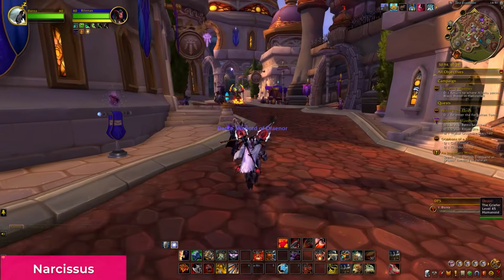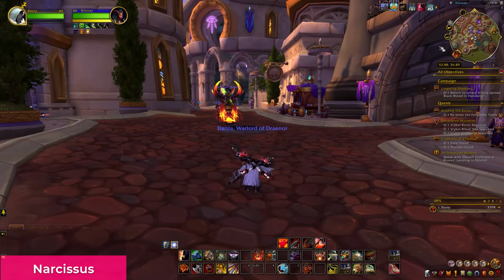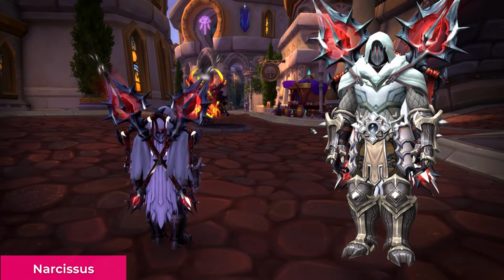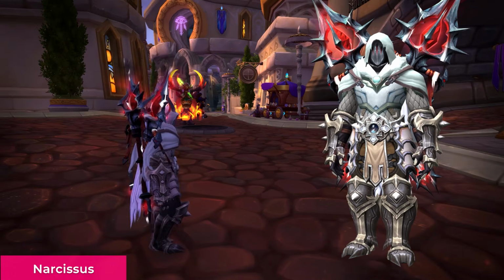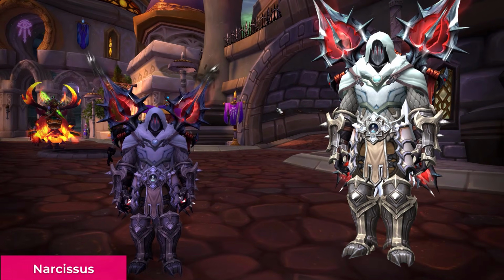Now, another major feature of Narcissus is the photo mode. This is the thing that I use a lot as someone that makes WoW videos. Now, to activate photo mode, all you have to do is right-click the Narcissus icon and select the photo mode option. When it's on, a 3D model of your character will appear on the right side of your screen, along with a lot of options for you to mess around with.